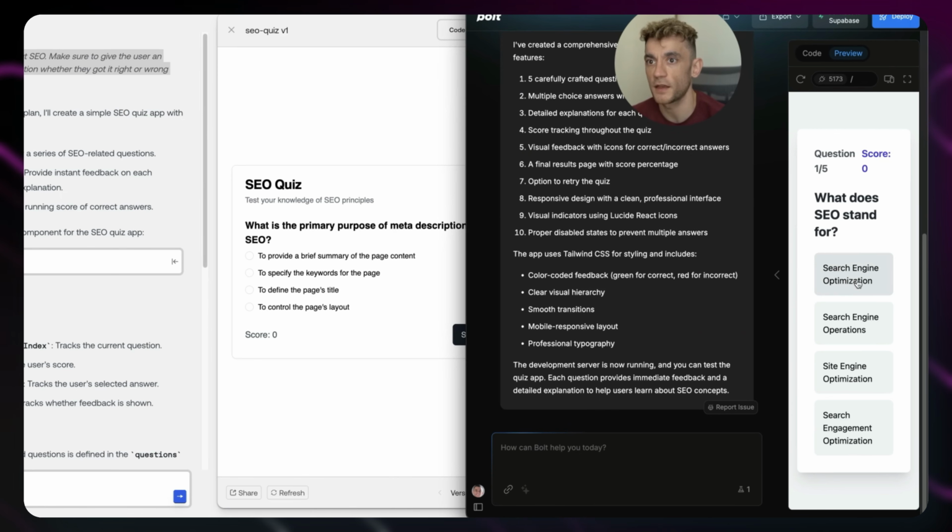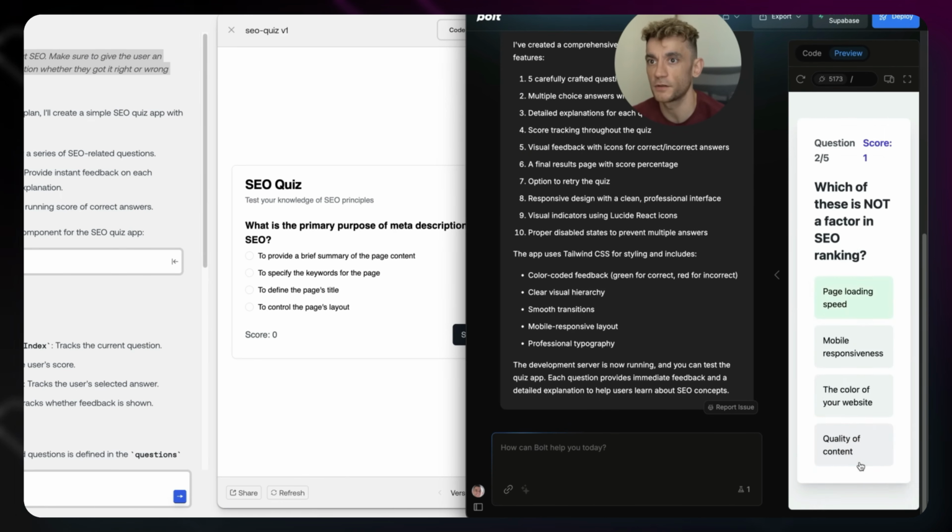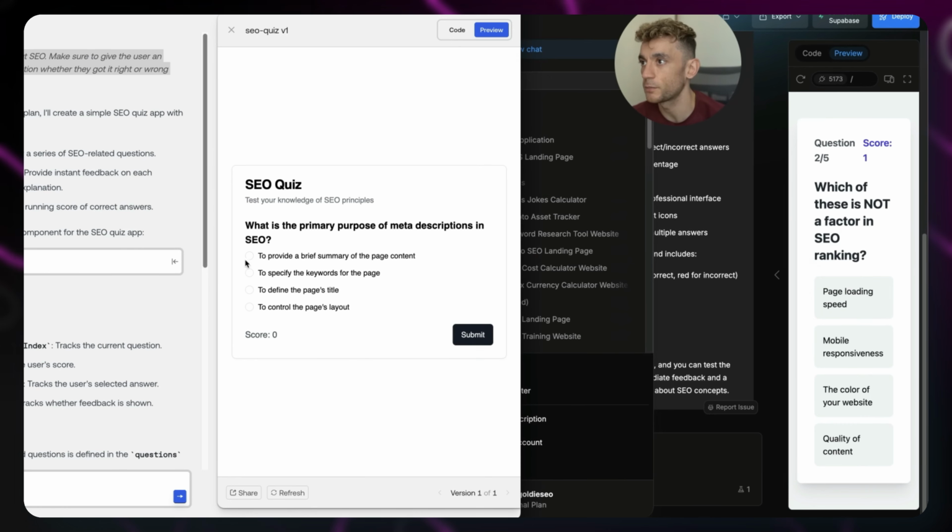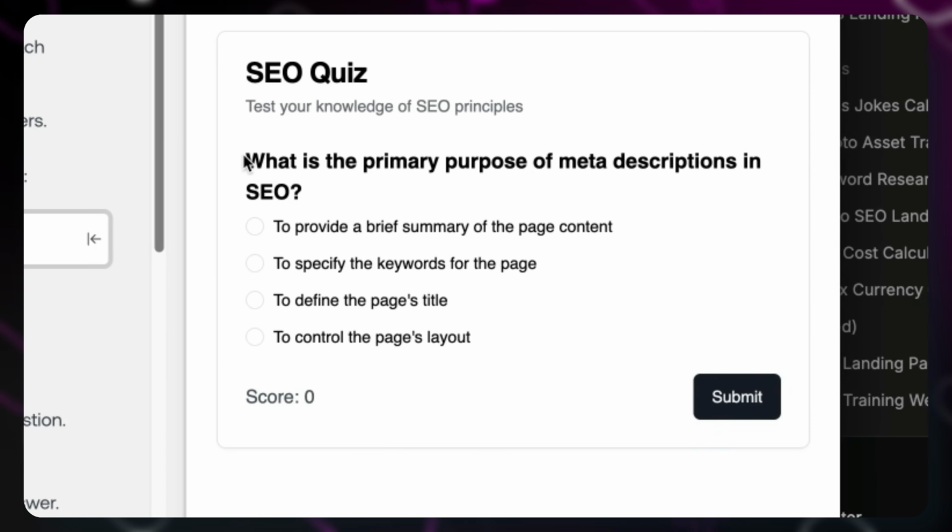So what does SEO stand for? Search engine optimization. It highlights it green, gives us the next question. That's pretty nice to be fair. Let's test this one out. So I'm going to say, what is the primary purpose of meta descriptions in SEO?